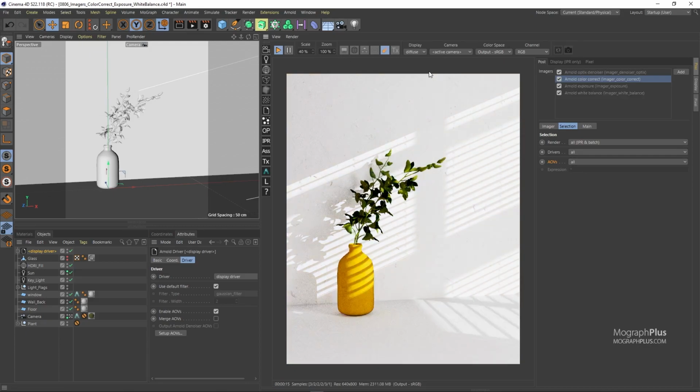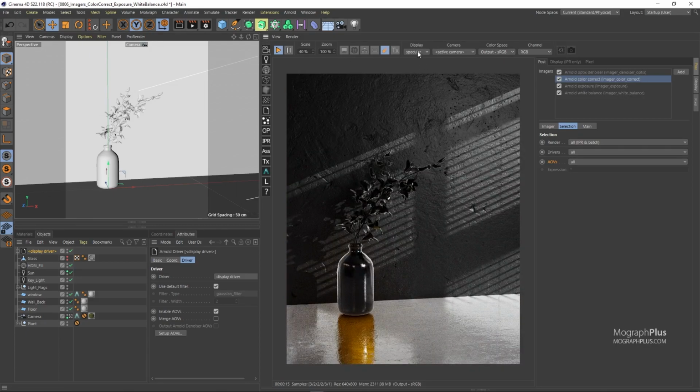So that's about color adjustment imagers. See you in the next one.